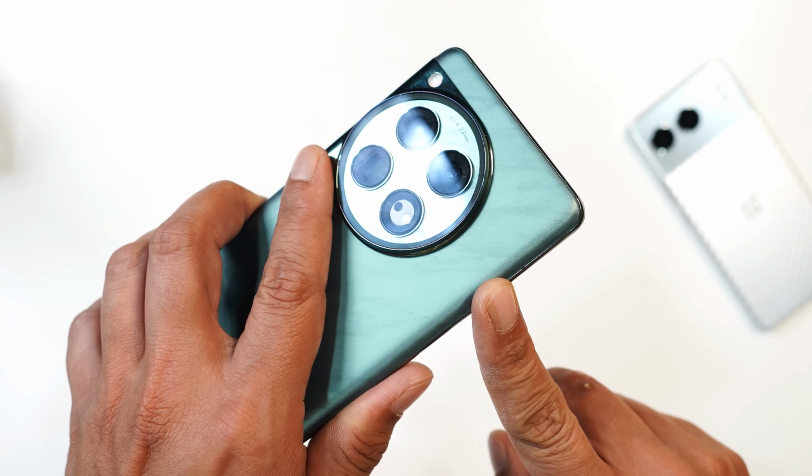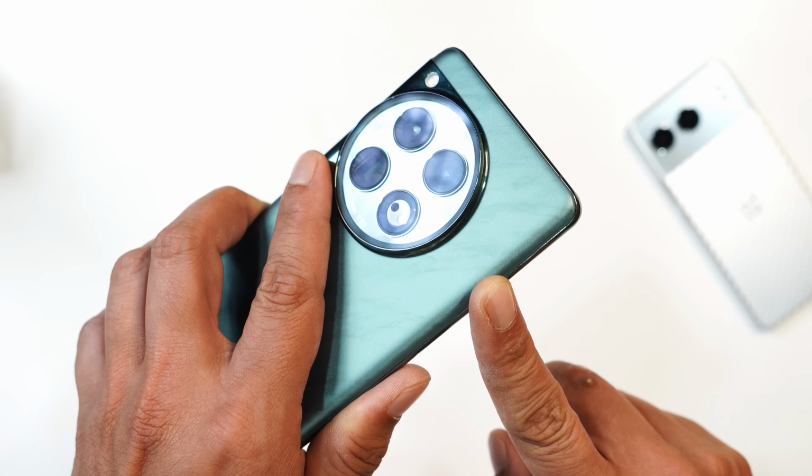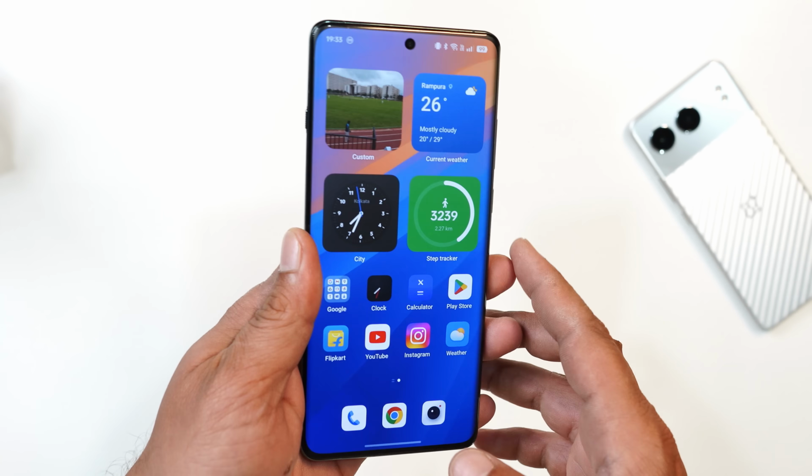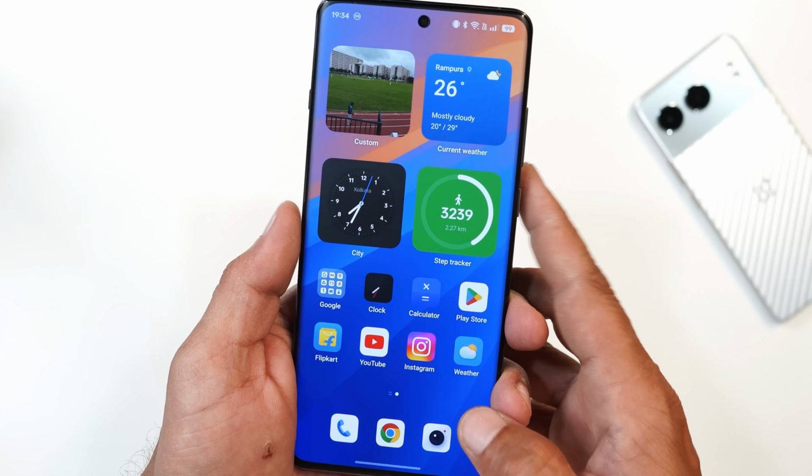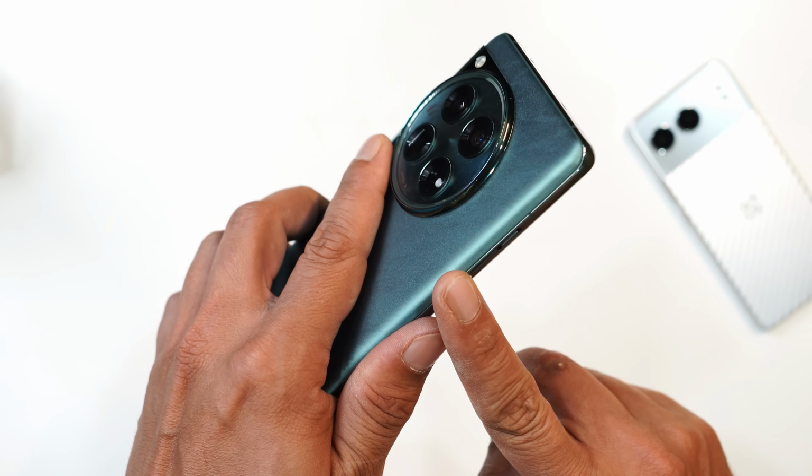So finally OnePlus rolls out the August security patch update for OnePlus 12. It's a huge update, we'll talk about every change and they have done some bug fixes that also we'll cover in this video. So here we have our OnePlus 12.